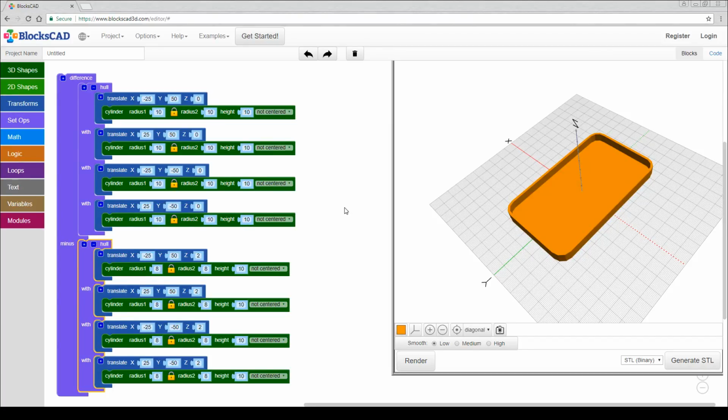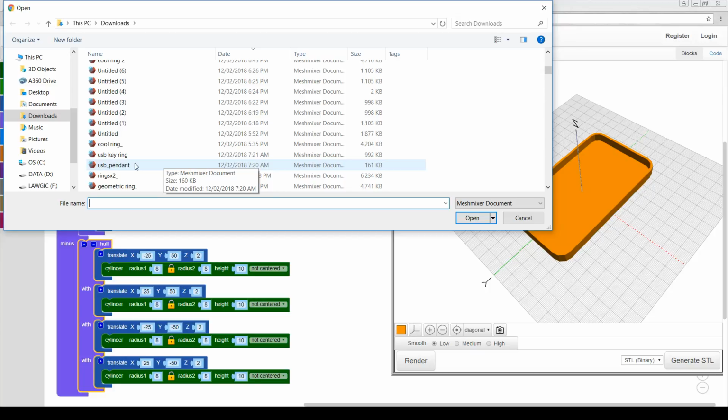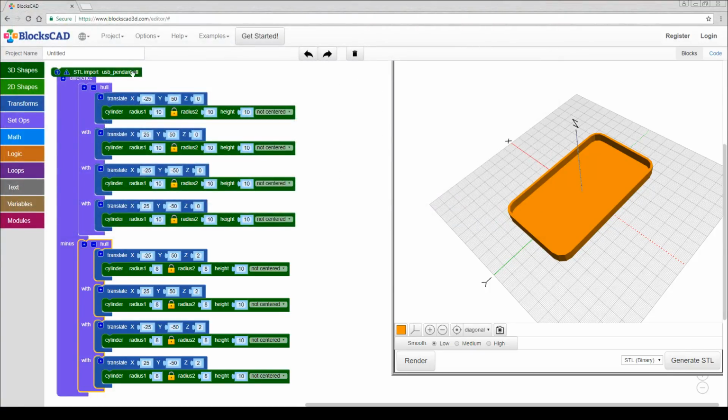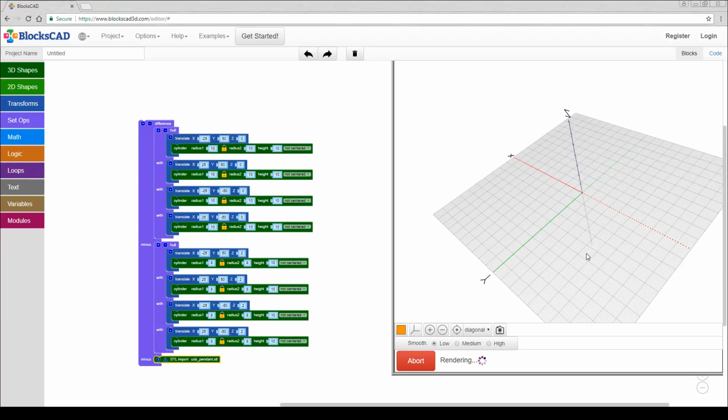One of the really nice features that we can do is import an STL. So let's try that now. At the moment, if we hit render, it should create this STL somewhere on the bed, but let's go one step further and say that we want to minus the shape from the phone case. Let's drop this in here and hit render and see how it looks.